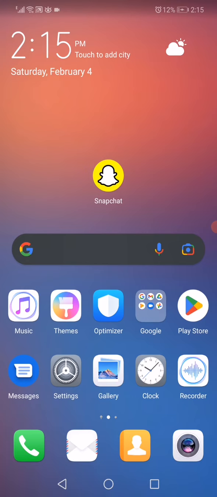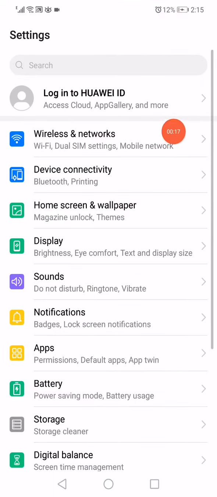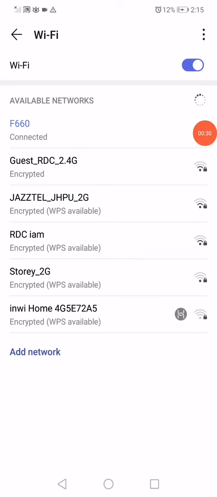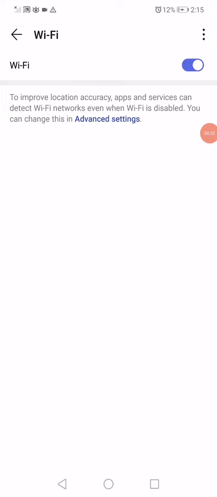So the first thing you want to do to fix the camera full screen is go to the settings, then go to the wireless and networks, enable the airplane mode for 15 seconds, and after that disable it. Then go to the Wi-Fi and do the same thing: disable it and enable it again.